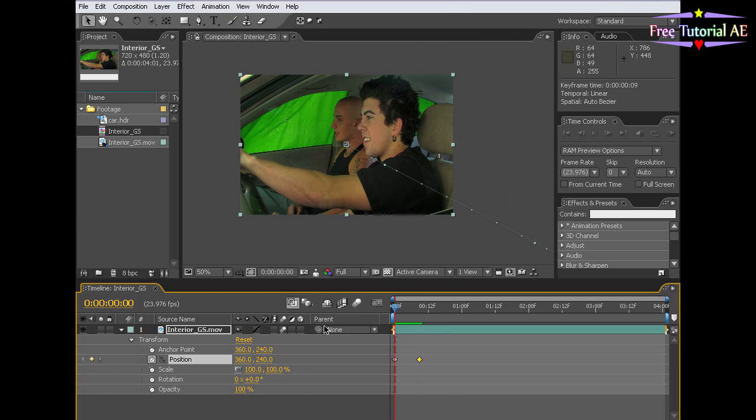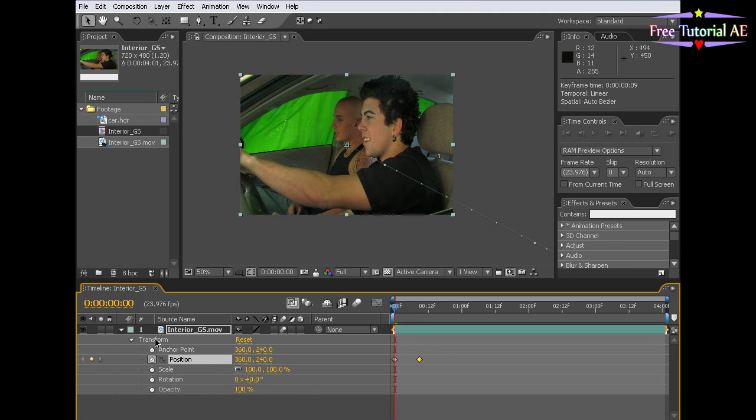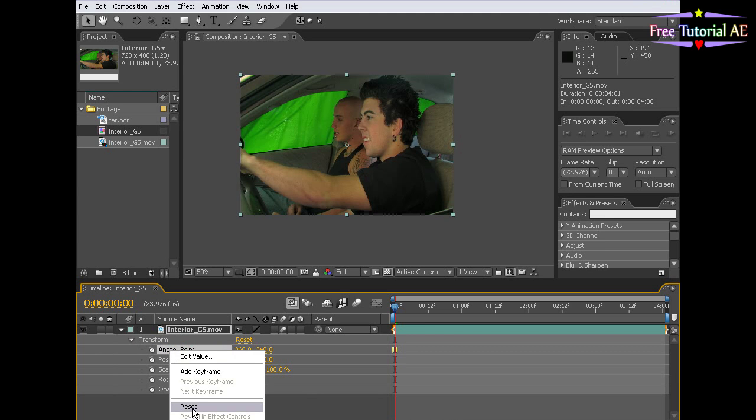Now if we turn on the motion blur for the timeline or the composition in the global switch here, you'll see that the motion blur draws itself. Okay, let's go ahead and reset this by hitting reset and shutting off the position stopwatch. You can also reset a parameter by just right-clicking on it and choosing reset.